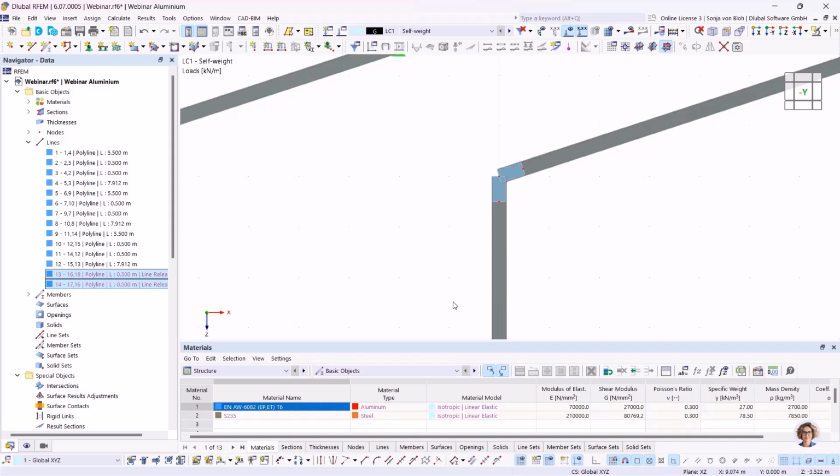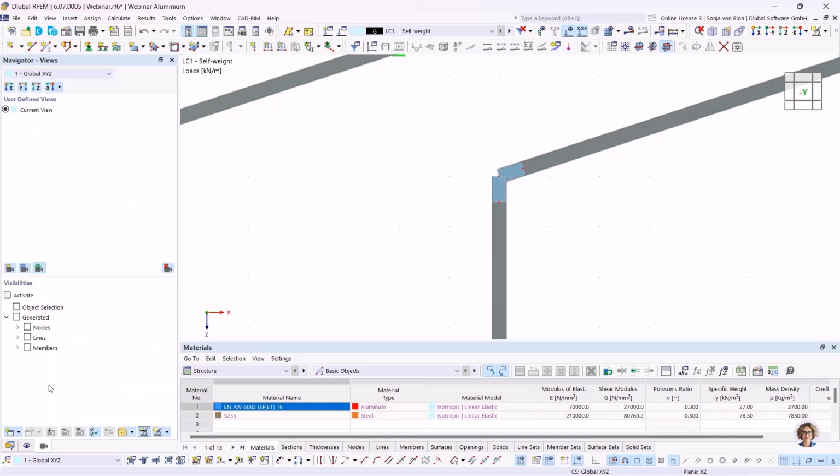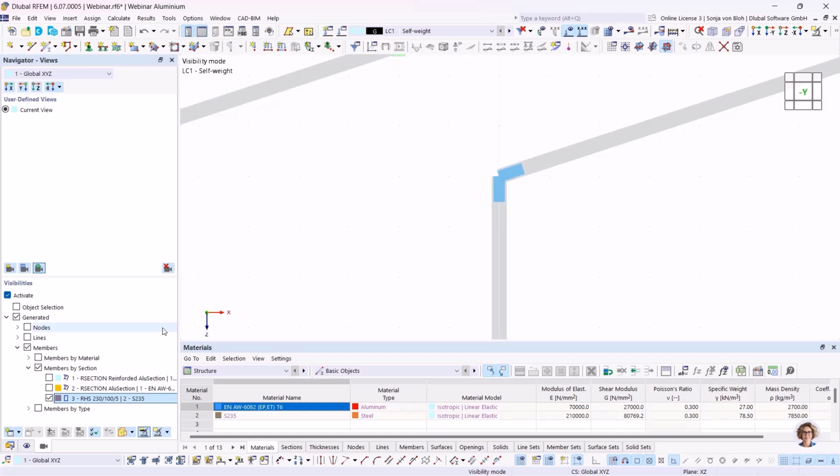To ensure that the aluminum cross sections are all connected to one another, they must be defined using the original nodes. The steel cross sections must be defined using the released nodes. I control this using visibilities. For this, I go to the Navigator Views and first I will show here the steel cross sections.